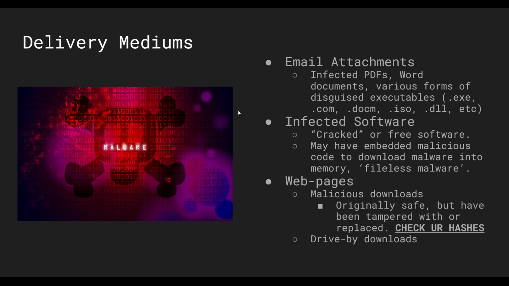Okay, more delivery mediums, email attachments, infected software. I kind of talked about this before, but maybe it's important to touch a little bit on what to look for in a malicious email attachment. So if you're looking at email and you're like, oh, I don't know if this is infected or not. If the attachment is like a .exe and you didn't ask for a .exe, or any of these really, these are most of the known bad extensions that should not be on your email. So a .exe, a .com, a .iso, .dll, like those are just why.